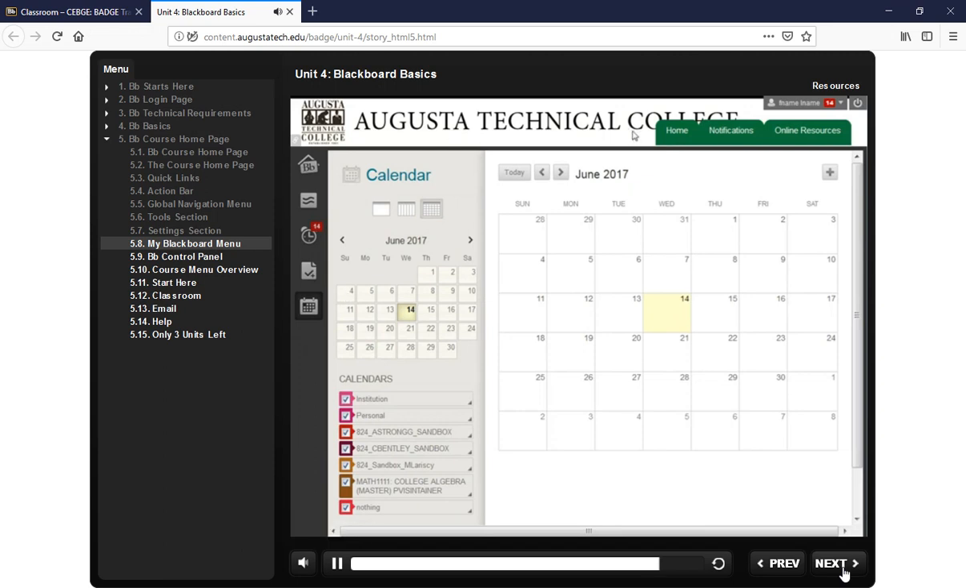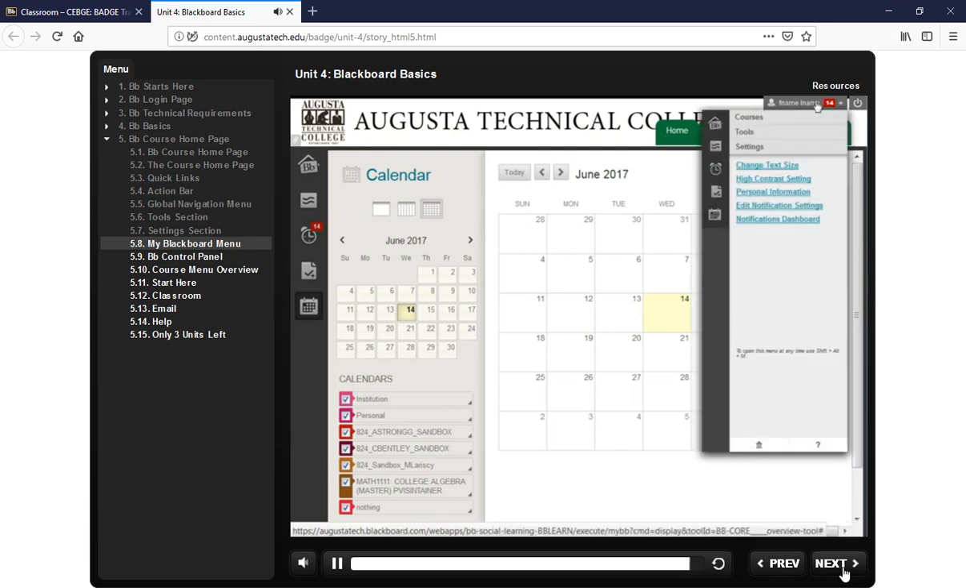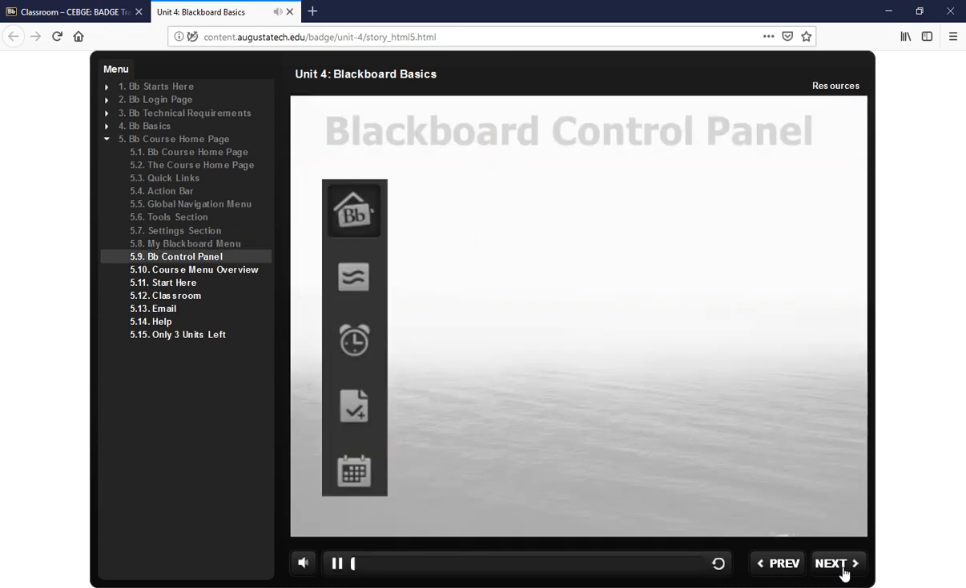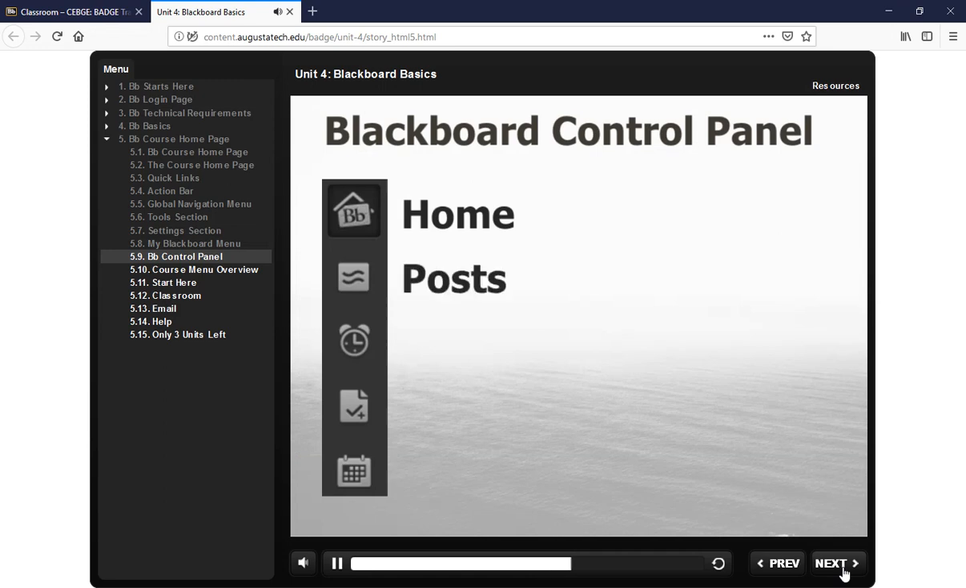To exit the Blackboard homepage, do not use the back button of your browser. You can click on the Home tab to go to the landing page, or use the course links in the Global Navigation menu to go back to the course homepage. Remember, the 5 icons of the My Blackboard menu are Home, Posts, Updates, My Grades, and Calendar.